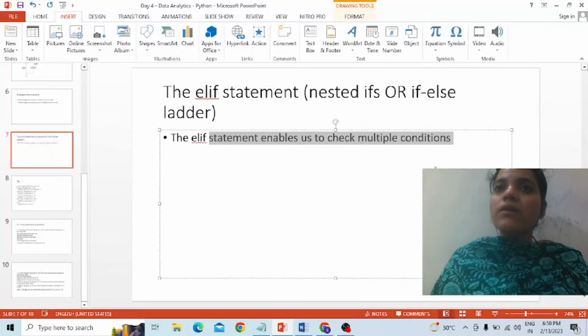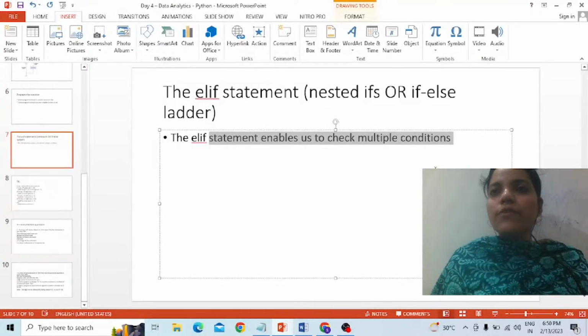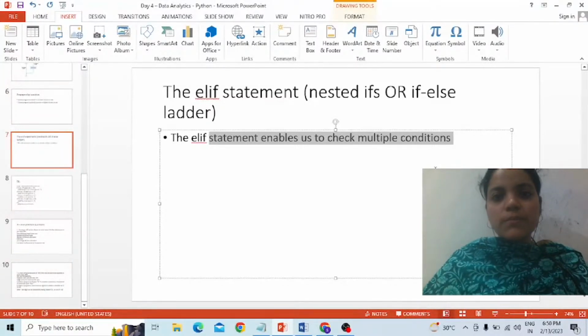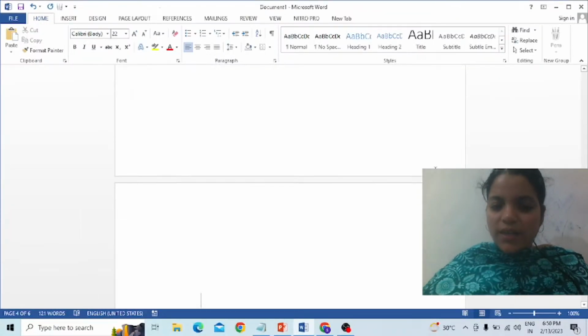For example, if the temperature is less than 10, I will switch off the fan. But if it is between 10 to 15, I will keep the fan at a low speed. If it is between 15 to 20, I will keep the fan at a medium speed. But if the temperature is more than 20, I will keep the fan at a higher speed. Right? So basically, we are checking for four conditions here, guys, right?